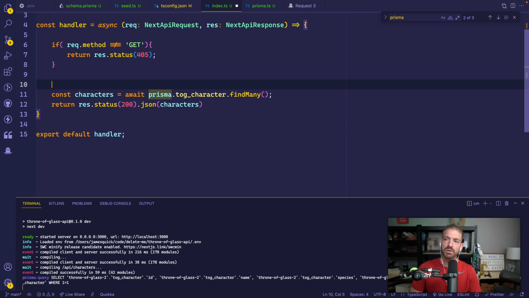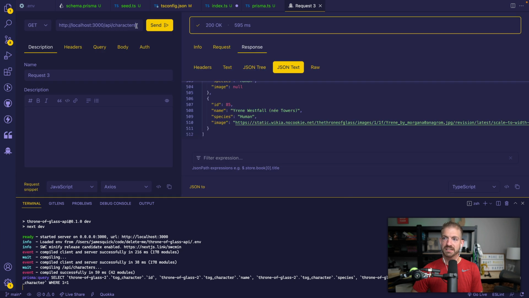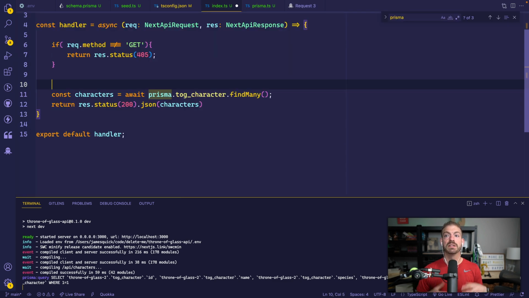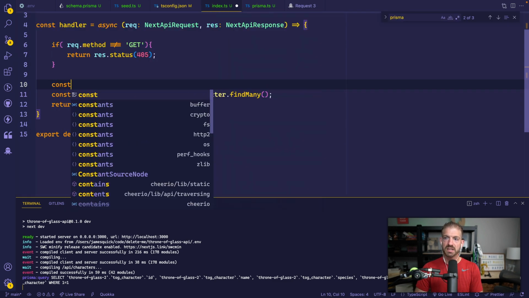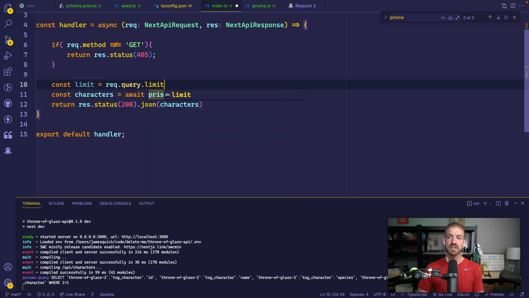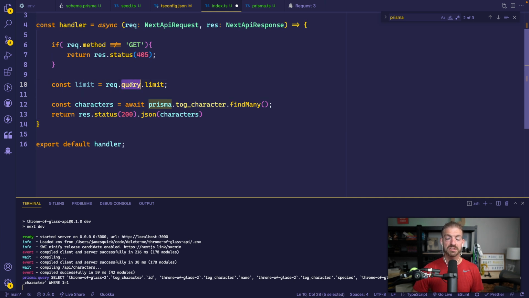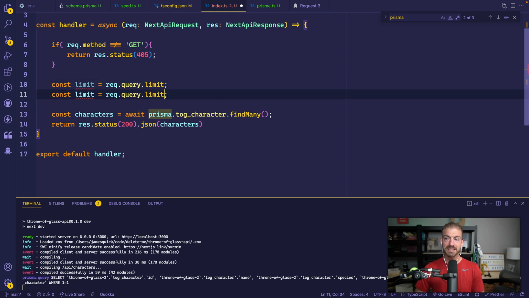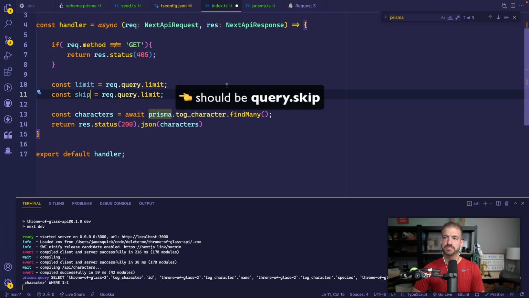Then now we can allow a user to pass in a query parameter inside of the request like so. So if we do question mark and then limit equals 5, now we can limit how many characters we return. So we're going to need to get that limit from req.query.limit. So that's where you get all of your query parameters, is from this query property of the request object. So we're going to do this for limit, and then we'll do this for a skip. So if they want to skip a certain amount.